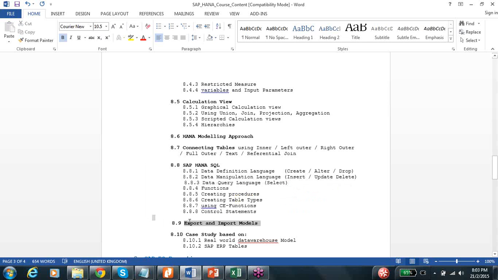Once that is done, we will look into transportation. How do you transport? How do you promote your deliverables from development to quality or quality to production? Whatever landscapes you have in your organization, how do you transport from one system to another? We will look into that.